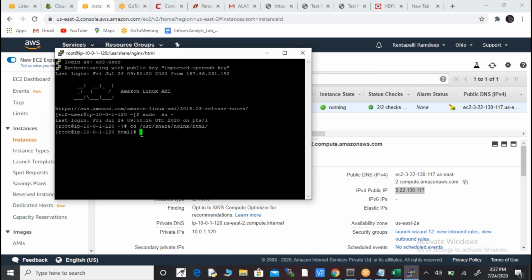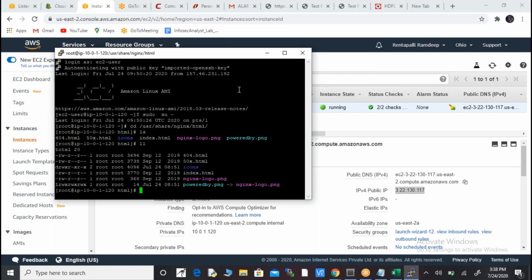Now check the content in this particular directory. How to check it: ls. ls shows only file names: 404.html, 50x.html, icons, index, nginx logo, powered by png. Or suppose I type one more command like ll. ll displays all files and folders, including hidden ones, with permissions. So actually I just copy one file.